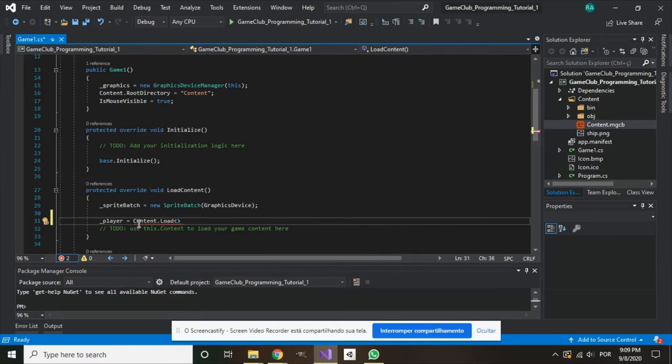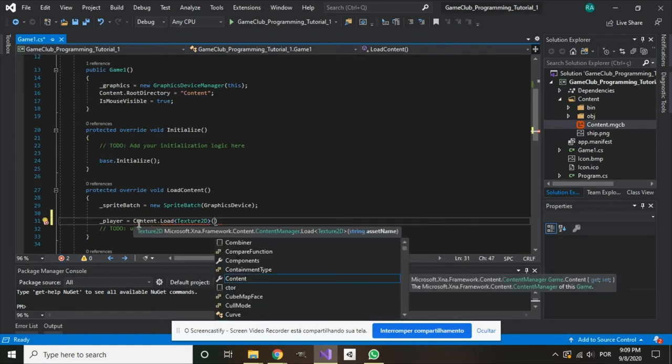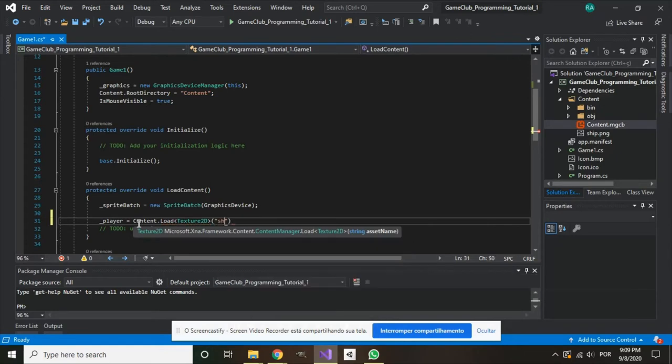And inside here, I have to pass the type of the content that I'm loading. Well, I'm loading a Texture2D. So I'm gonna type Texture2D. And here in parentheses, I have to pass the name of the file, and the name of the file is ship. You don't have to pass the type, we already specified here, just the name of the file. And you close with a semicolon.